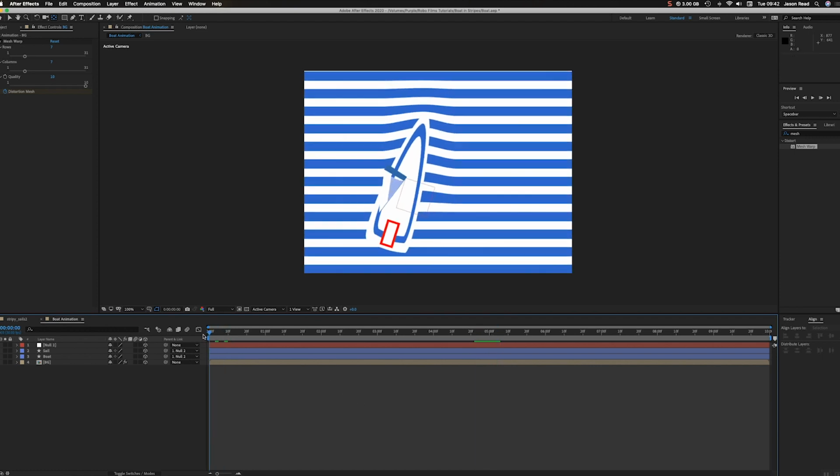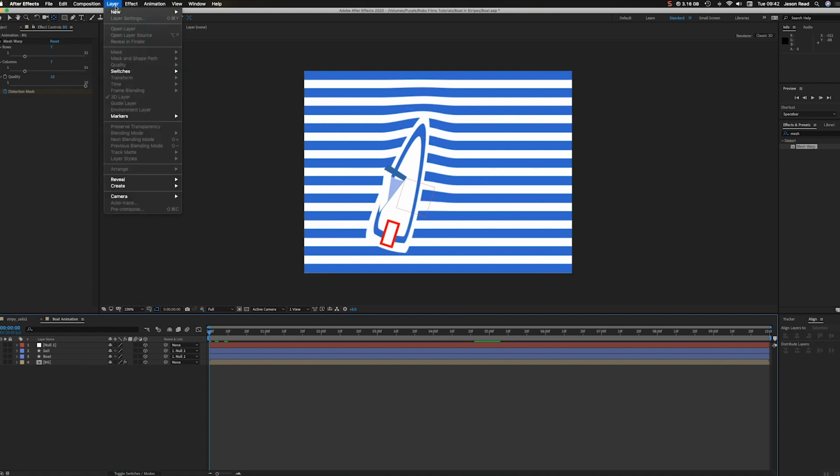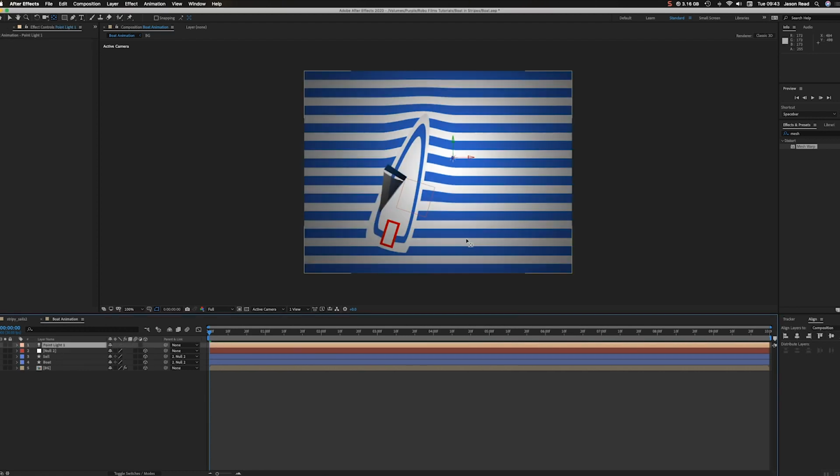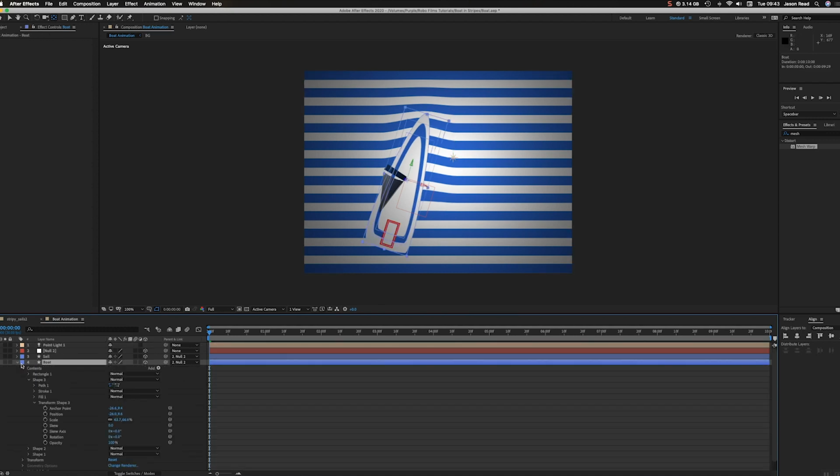Now to get the shadows, these are all 3D layers, so I can do a new light. I'm going to use a point light. I'm going to tick cast shadows and just have the shadow darkness quite low and some diffusion on that to soften the edges. Okay, now what I'm going to do is go to the boat layer, open up the material options.